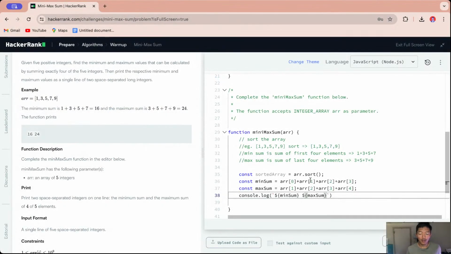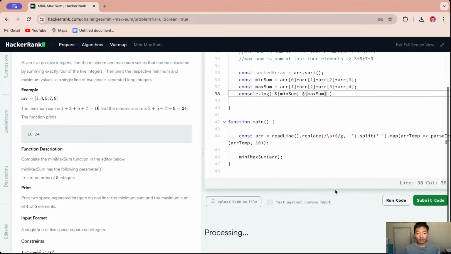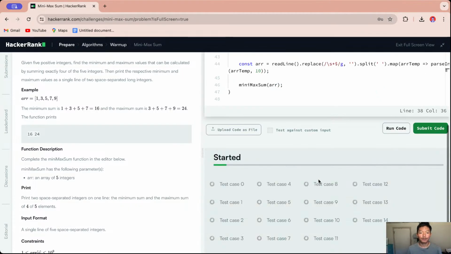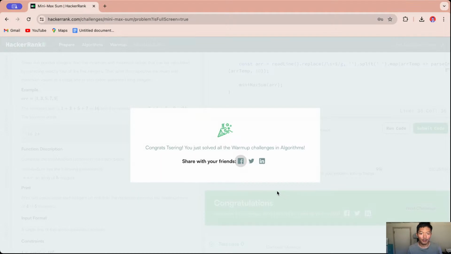Okay, so let's run this code. Let's see if it passes the test. Let's submit this and see if it passes all of them. Okay, it passed all of them. Great.